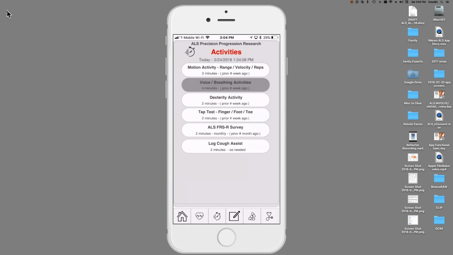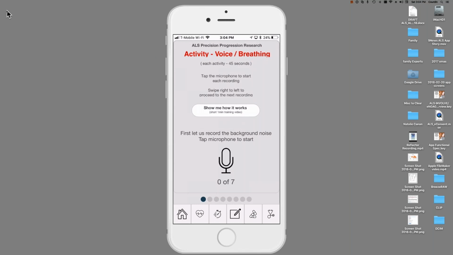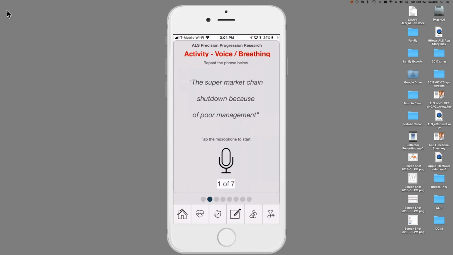Next, we can look at voice and breathing. Here we have 7 questions or sentences that the patient would respond to. So in this case, the first one, I'd recite this sentence: the supermarket chain shut down because of poor management, after I tap on the microphone.